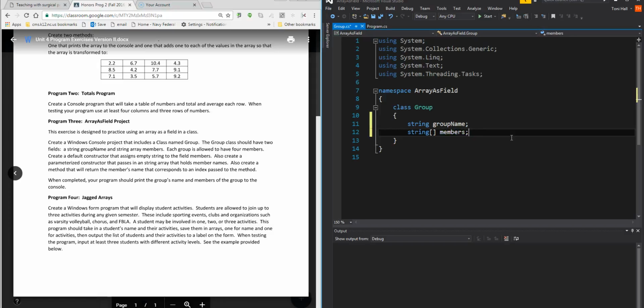Then it says that each group is allowed to have 4 members. So we'll say equals string 4, enter. Oops, I'm sorry. We need to add the new keyword. Perfect.